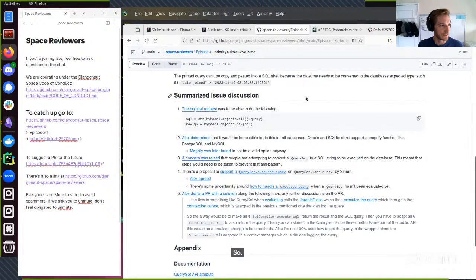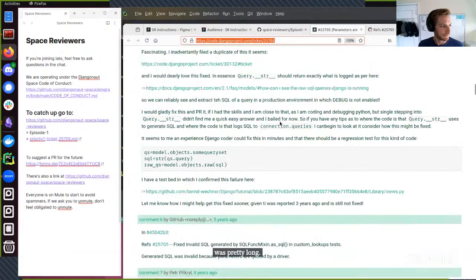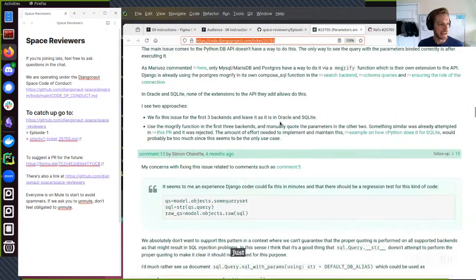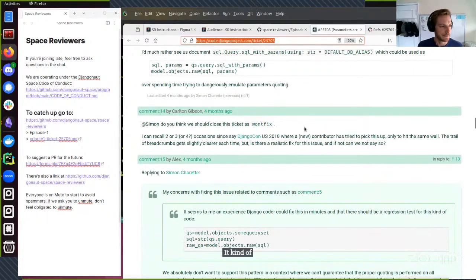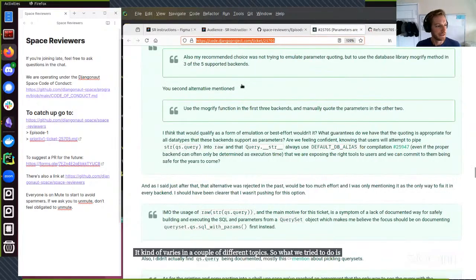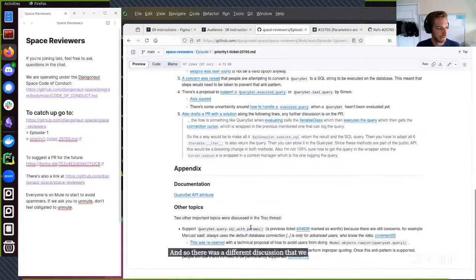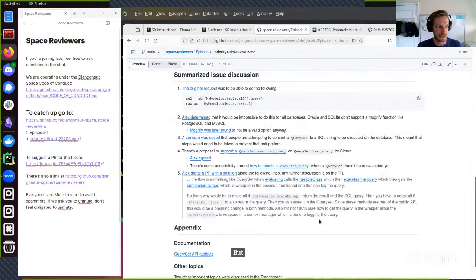But the discussion on the issue, which was pretty long, just quick scroll through it. It kind of varies into a couple different topics. So what we tried to do is summarize it down into where the PR ended up and then follow that thread all the way back to the beginning. There was a different discussion that we identified in the other topics area, SQL with params. Another ticket got opened up because of this ticket, but we're ignoring all of that discussion.